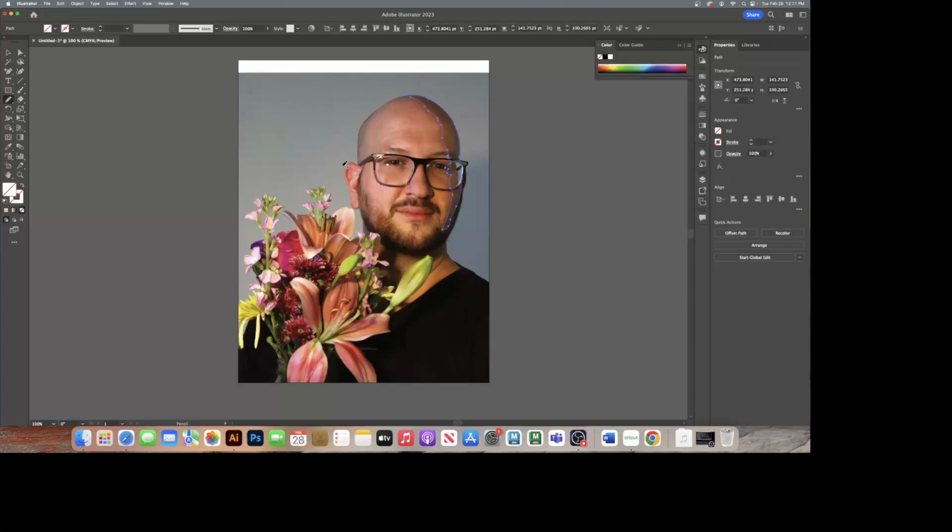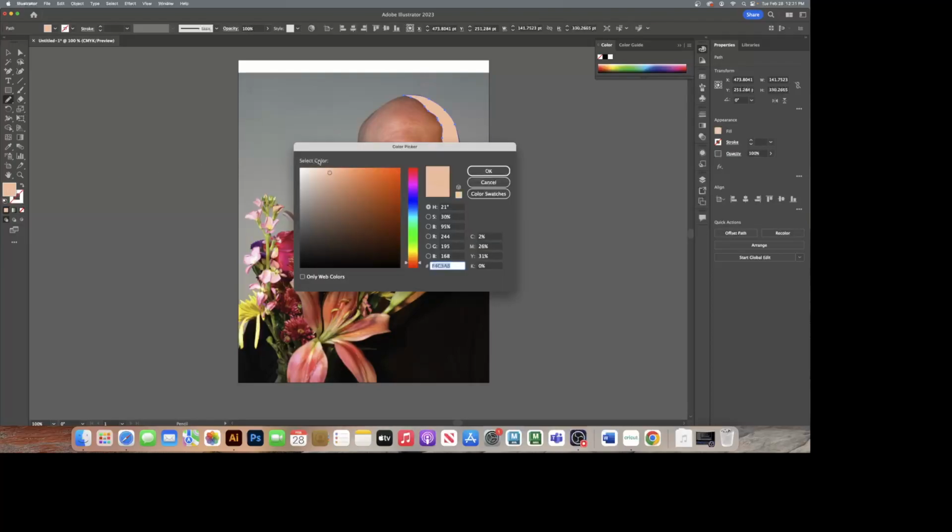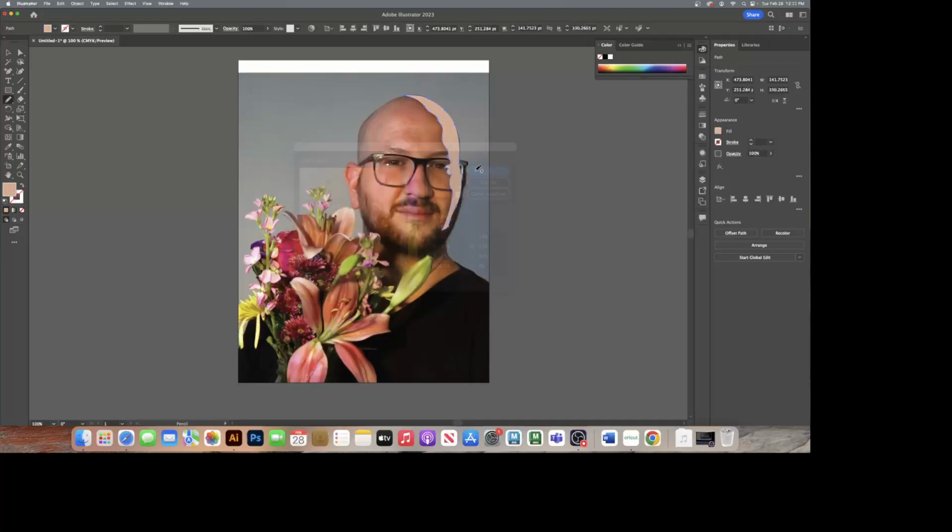Okay, great. And then what I'm going to do is apply the same color that I selected before. And I'll select this and I'll just bring it down a little bit. Maybe significantly. I don't know. Let's see.